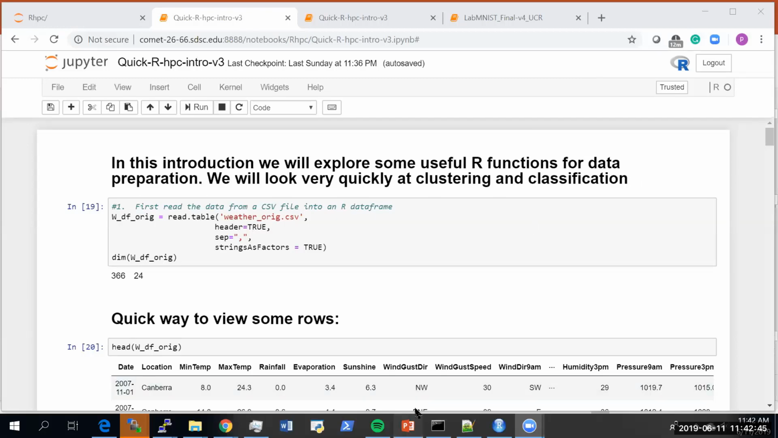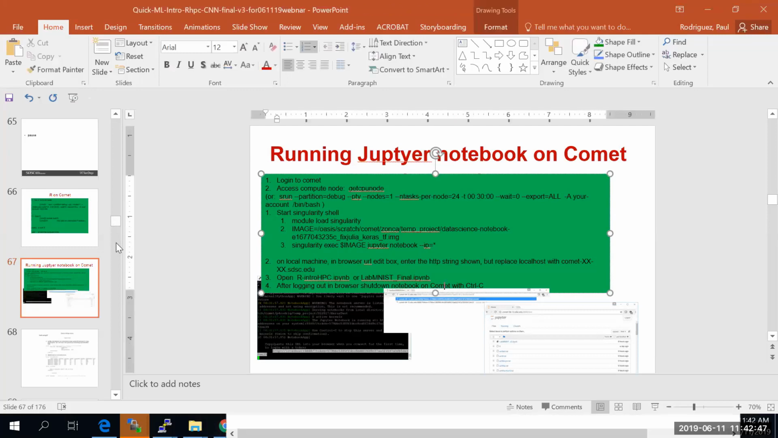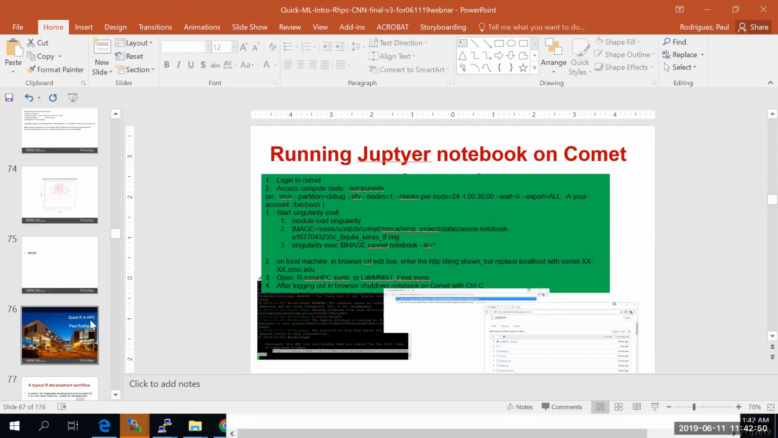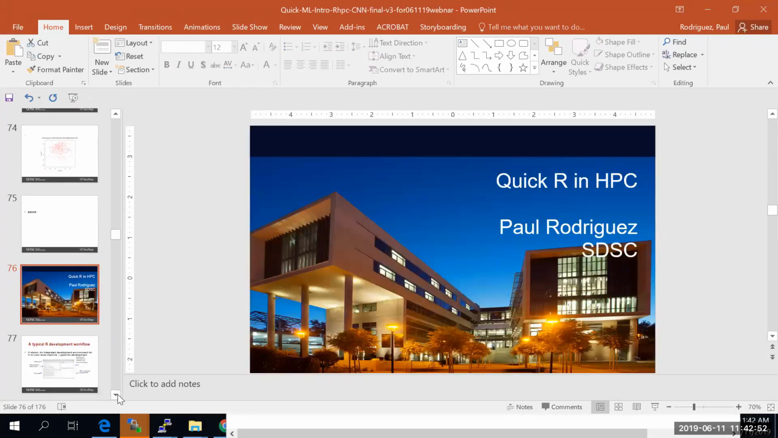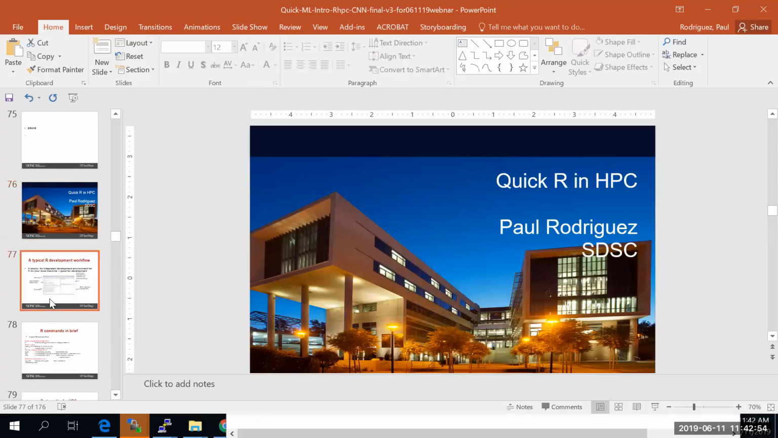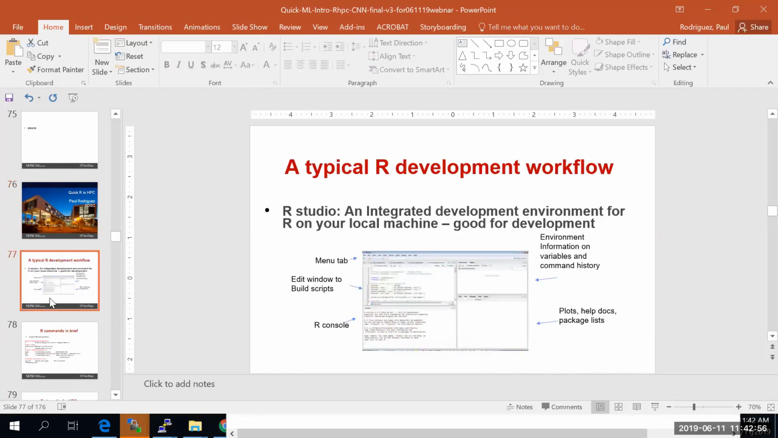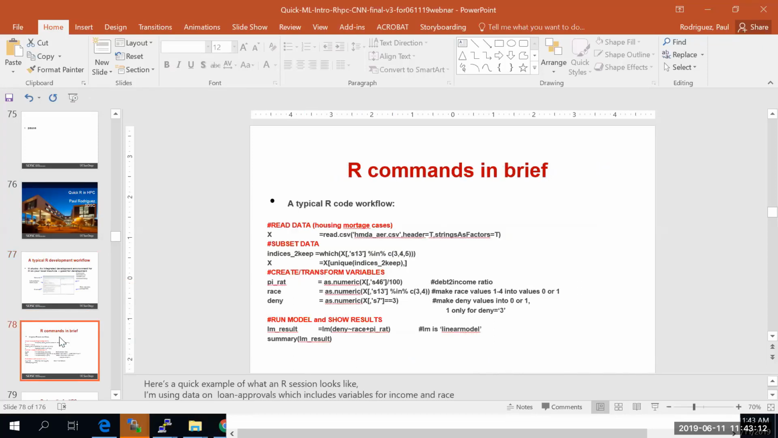All right, let me go back to my presentation. This was the tutorial. All right, let me talk about running R. So again, for those of you using R, I often start doing things on my PC. There's a tool called RStudio. RStudio has a nice environment. If you're learning R, it's nice because you can have a window where you edit your commands, you can run your commands, you can see plots, you get help.